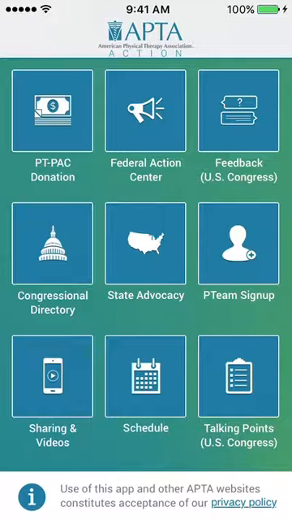Then in the middle row now, Congressional Directory. This directory is great. This is where you can find out exactly who your people are that represent you. Then the State Advocacy, which I had mentioned. PTeam sign up, where you can get information on how to get more involved with grassroots. Bottom row, sharing and videos. This is a way to share information that you have collected, such as photos or videos that show you advocating for the profession or even promoting issues that are going on.